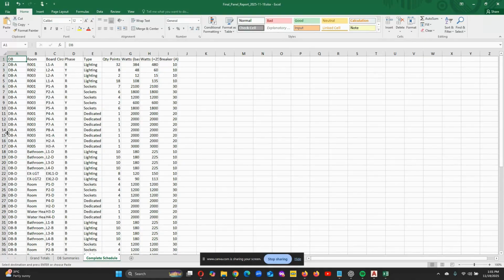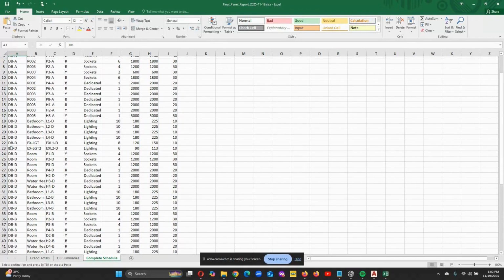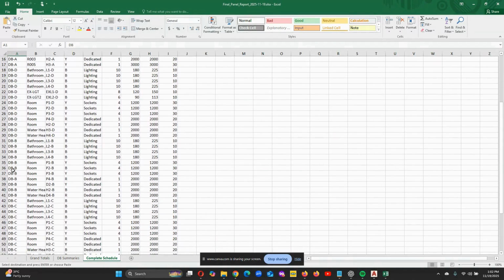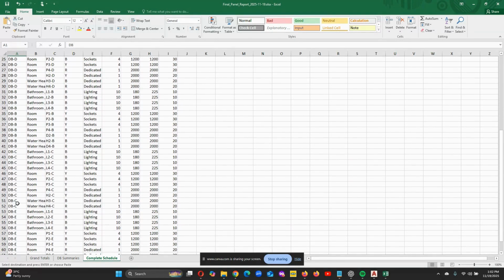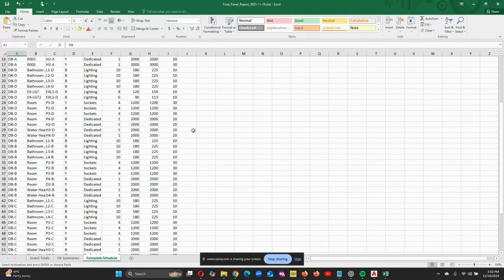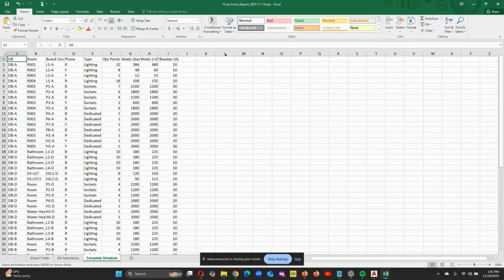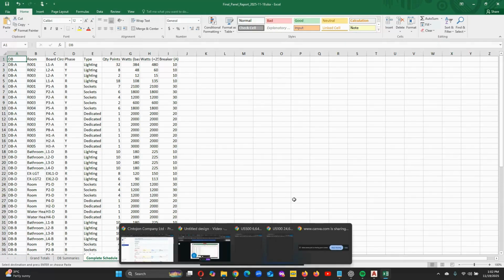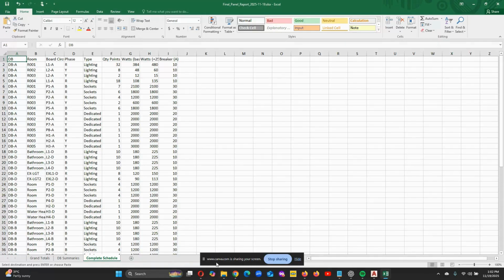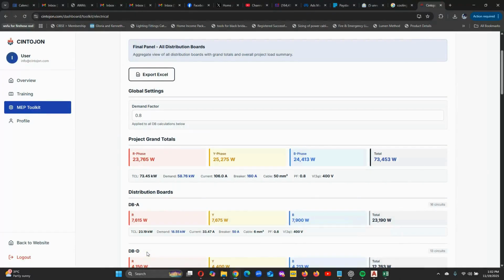So this is DBA, all the entries for DBA, all the entries for DBD, all the entries for DBB, all the entries for DBC, all the entries for DBE. If you also want this, you can add it to your drawing. So it's all your choice. Okay. So very, very easy. This is how the Cintojon MEP design toolkit makes your work as easy as possible.